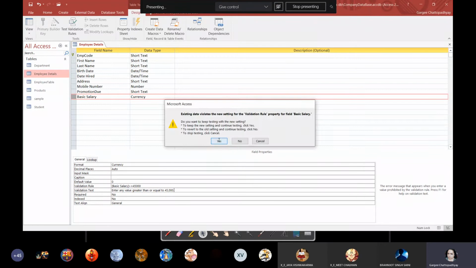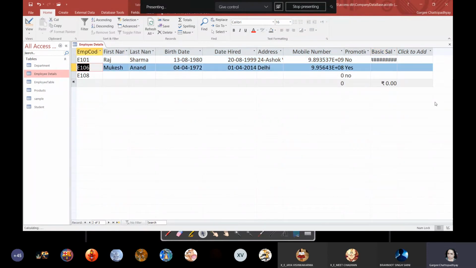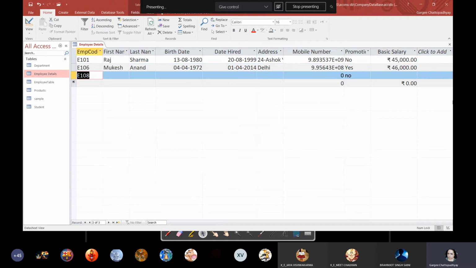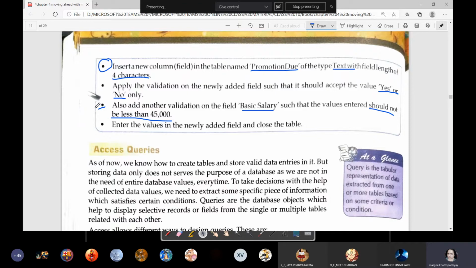Okay, so I'll save this and go back to datasheet view, and we have basic salary over here. We will try adding values. First we'll add 45,000. Yes, it is being added. If I add 46,000, that is also accepted. And if I add 41,000, then that is not accepted. You can see the error message which we had set; we are getting that. So you can just change it to any particular value. This is how you can do data validation.